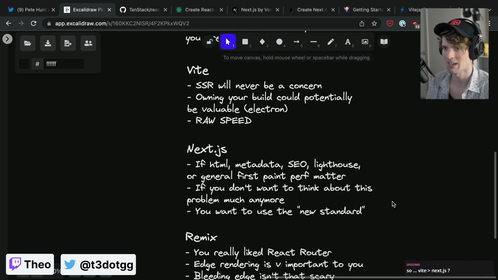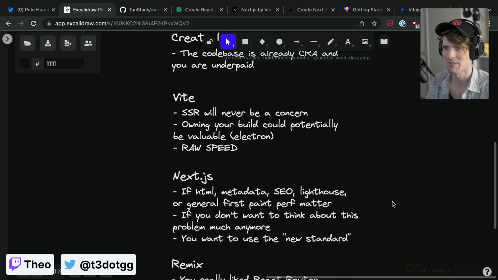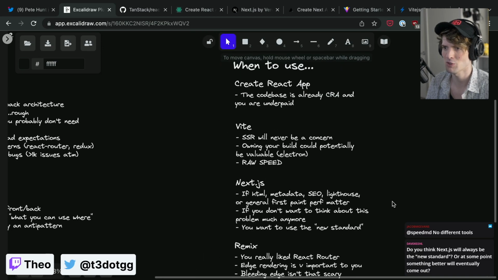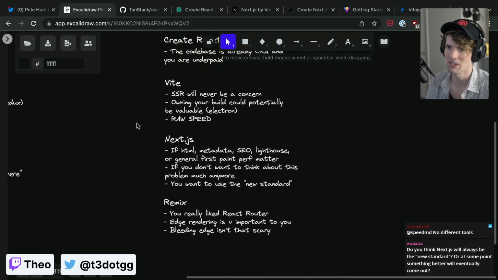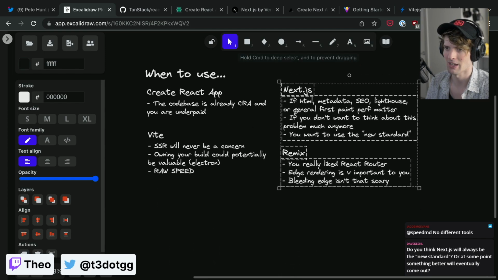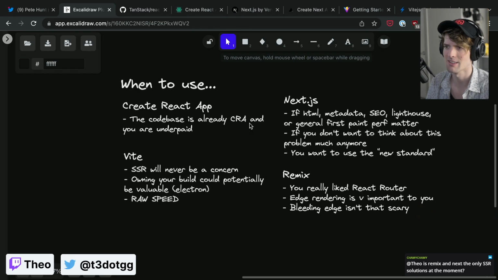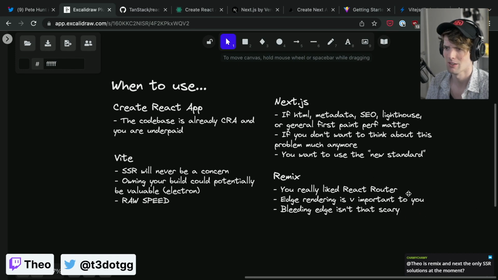I'm not saying Vite is better than Next.js. I'm saying Vite is simpler than Next.js. And if simple is fine with you, you should probably use Vite. But if you need to build an actual application people are going to use, and you want Google to work for your site, you should probably be on Next, or maybe Remix.